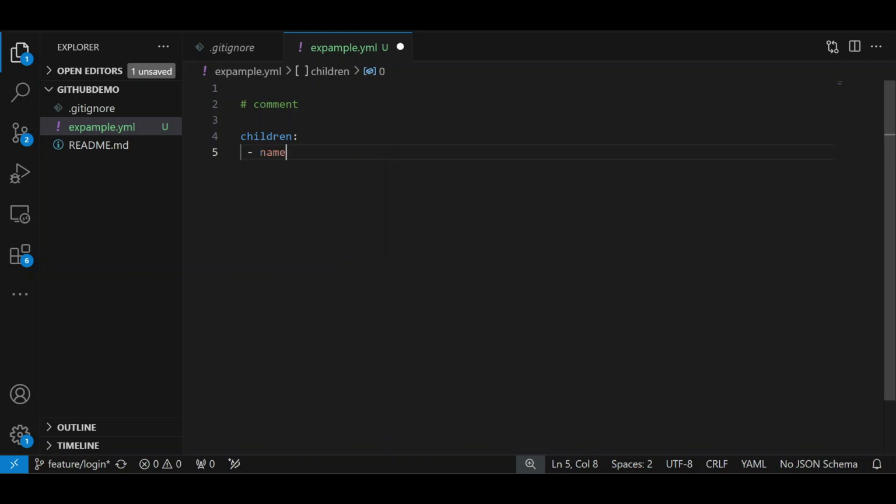Okay, so name, Amit. Indentation is very important, like spacing. And then age 15. Next children, name Santosh, age 20.